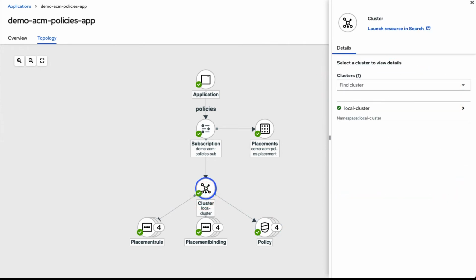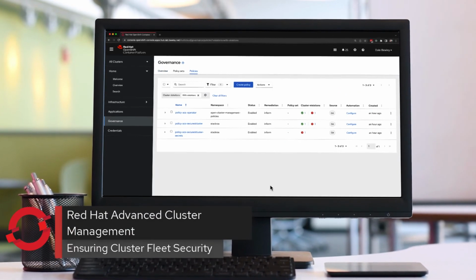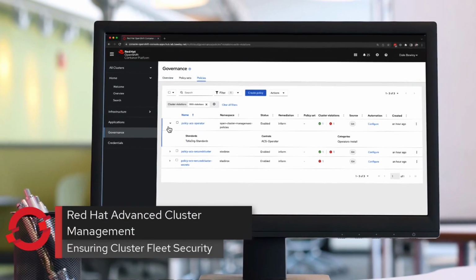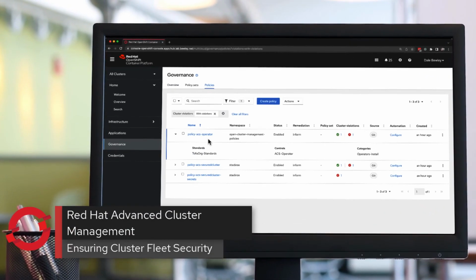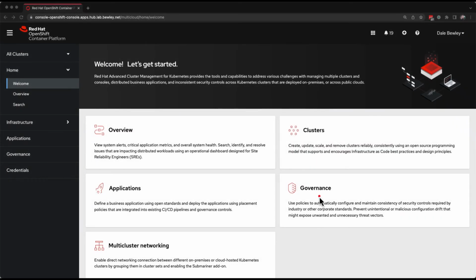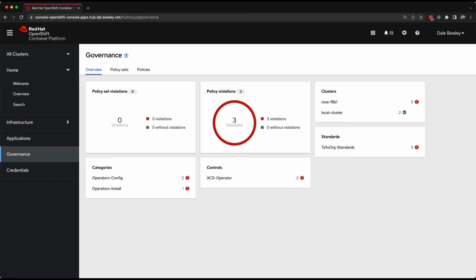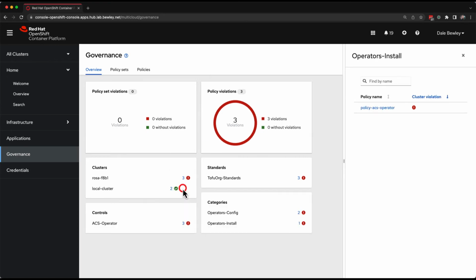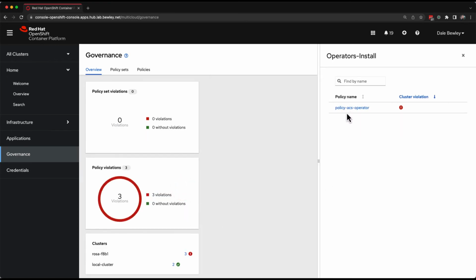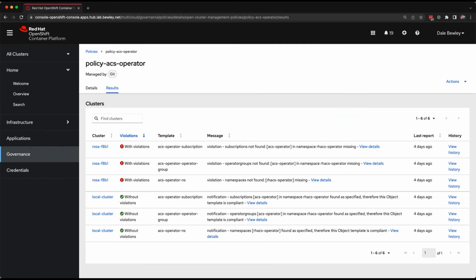Let's dive into that. Red Hat Advanced Cluster Management enables consistent, policy-driven configuration across your entire Kubernetes fleet. The policies we just subscribed to ensure that the Red Hat Advanced Cluster Security Operator is installed, and that all clusters are enrolled to be secured. We're informed by the red icon that the ROSA cluster is in violation of policy and lacks the operator.